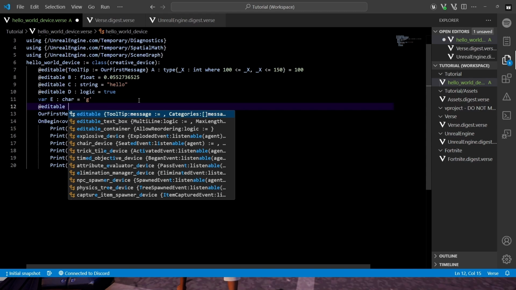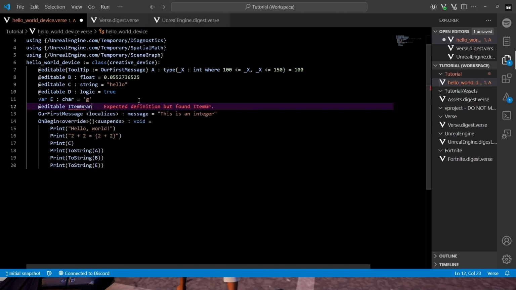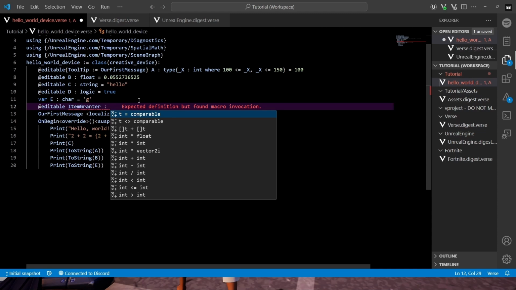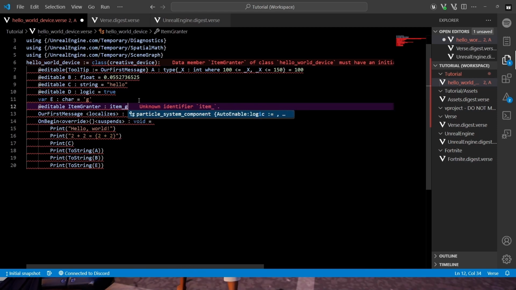Then I will write the name. In this case I want an item granter, so I will write item granter. So that's the name of our variable, item granter, double dot. And now we need to write the data type, and in this case it's not string or logic or something, it's the device. So I will write item_granter_device. So that is our data type.